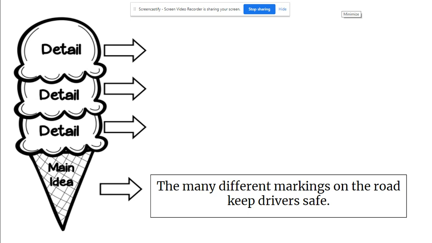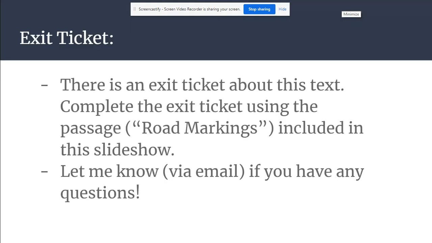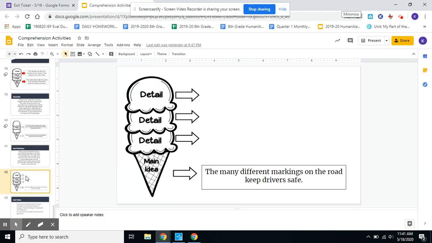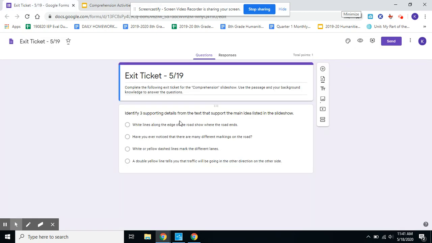So normally, I have been giving you supporting details from the text and asking you to identify the main idea based on the supporting details. This week, we're going to do the opposite of that. So here we have the main idea of this text, which is that the many different markings on the road keep drivers safe. So your responsibility in your exit ticket today is to use this passage to answer this question. What are three supporting details from the text that support the main idea listed in the slideshow? So we say here that the main idea is the many different markings on the road keep drivers safe. What are the three supporting details from this list of answers that prove that to be true?